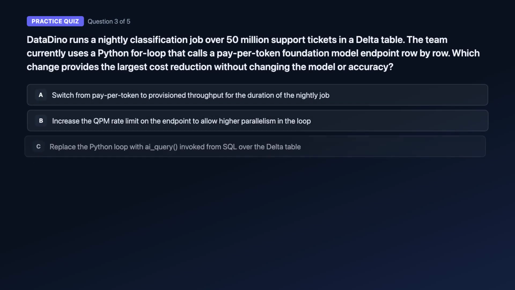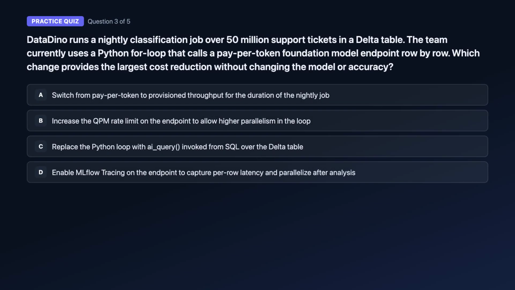Question 3. Datadino runs a nightly classification job over 50 million support tickets in a Delta table. The team currently uses a Python for loop that calls a pay-per-token foundation model endpoint row by row. Which change provides the largest cost reduction without changing the model or accuracy? Is it A. Switch from pay-per-token to provisioned throughput for the duration of the nightly job?